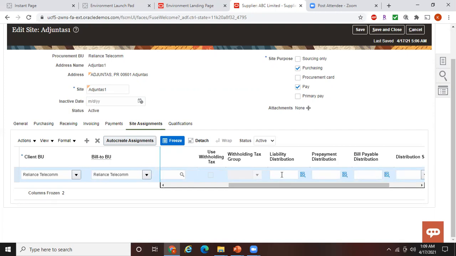The reason why these are not defaulted in this screen from the common options is that here you have a concept of different BUs. The system doesn't understand from which BU it needs to default those values, whether it should be from bill to BU, client BU, or procurement BU. So that's the reason why these are not defaulted. You need to manually enter them if required. Otherwise, you can leave it blank. And then when you create an AP invoice, it will be defaulted from the common options of the BU under which you are creating that AP invoice.